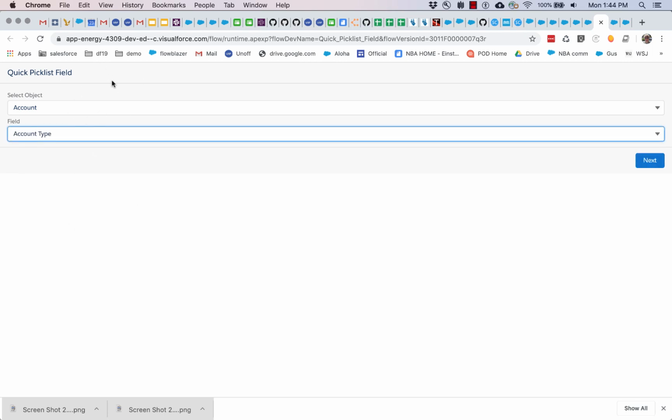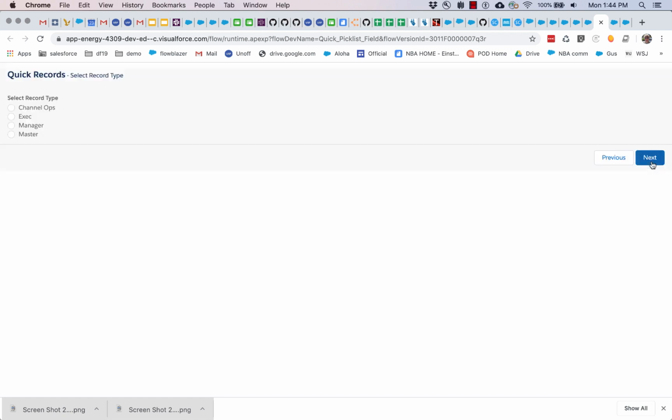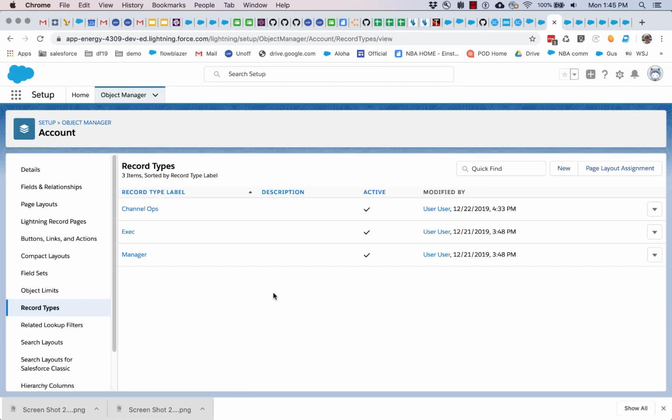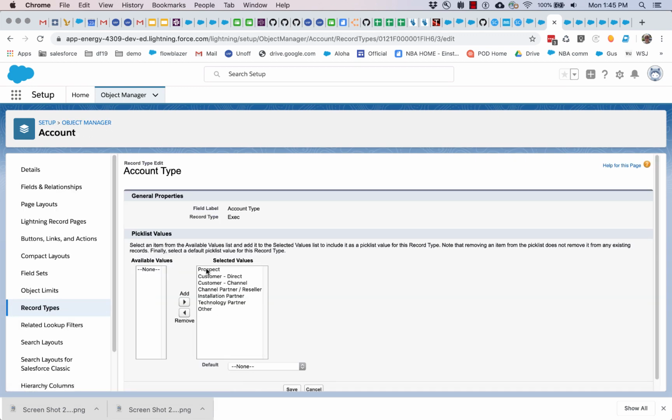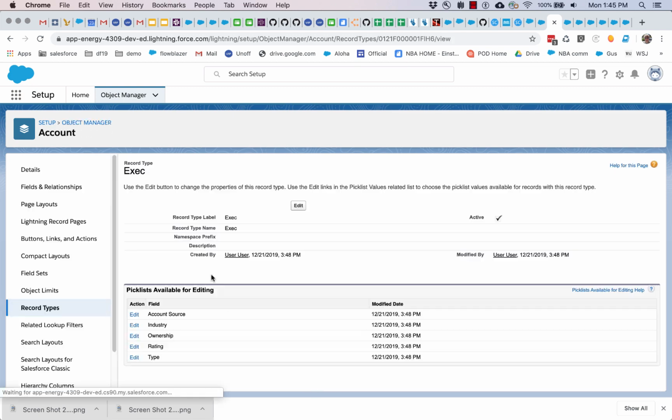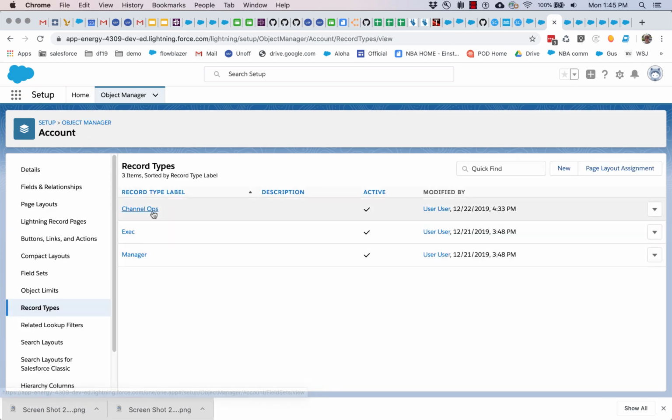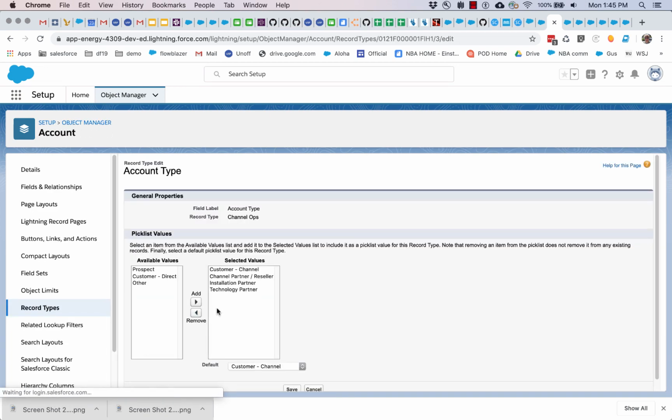This component, by the way, is an object field selector that is available for installation as a complete component. So I've got my account type field selected, and now it asks me again, what record type do you want? Well, it turns out if we go back and we look at the record types, let's see what is going to happen here. For the exec record type, we have a full list of all possible pick list values. However, for the channel ops record type, we only want to see 4 values for account type.